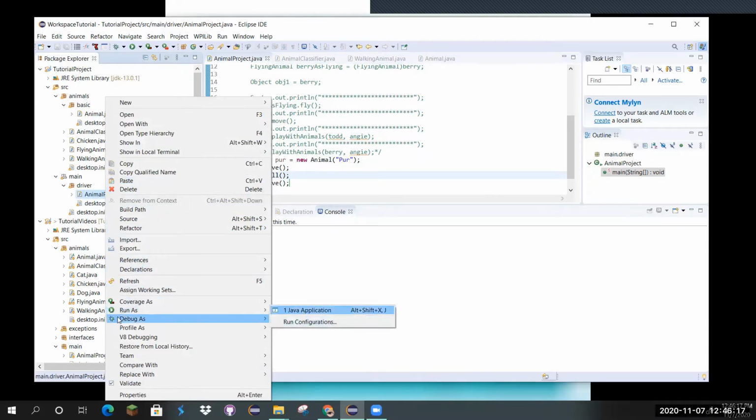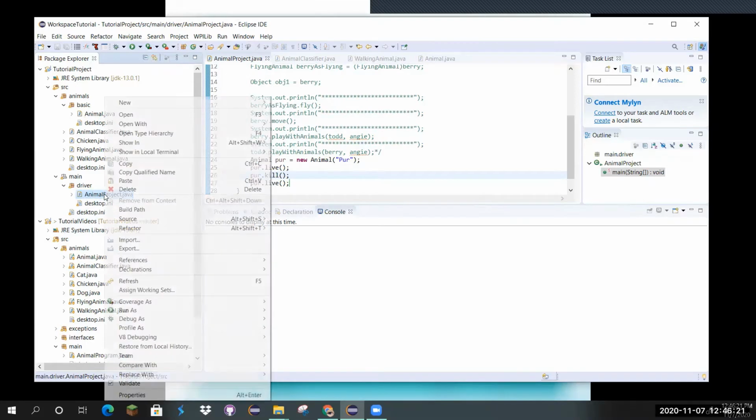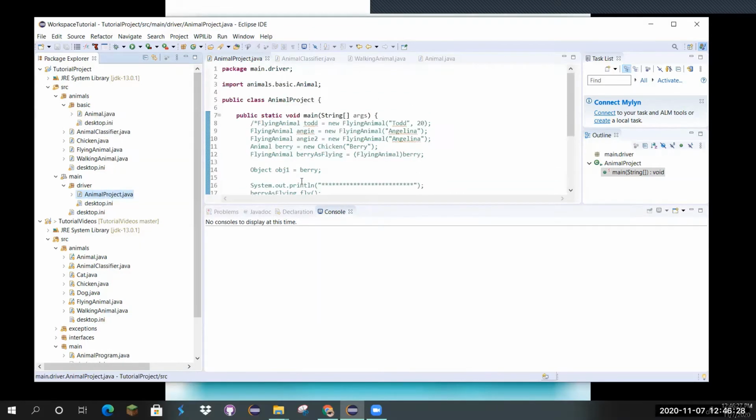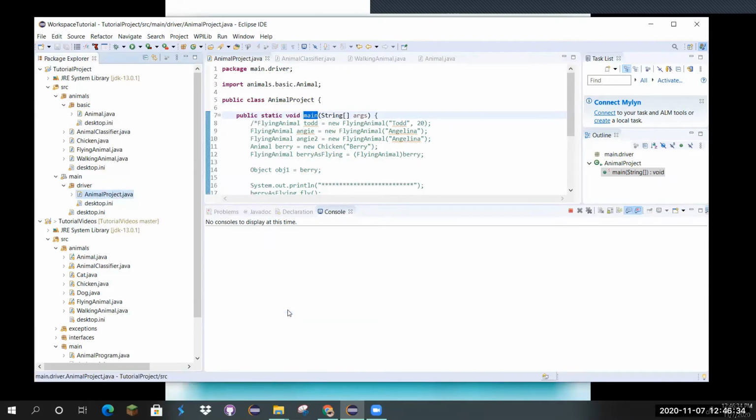Now, just so you're aware, this button up here can run the project, but you can also go to run as after right-clicking the name of the driver class, which is the class of the main method. So you go to the class of the main method, you right-click, run as, and you choose Java application.